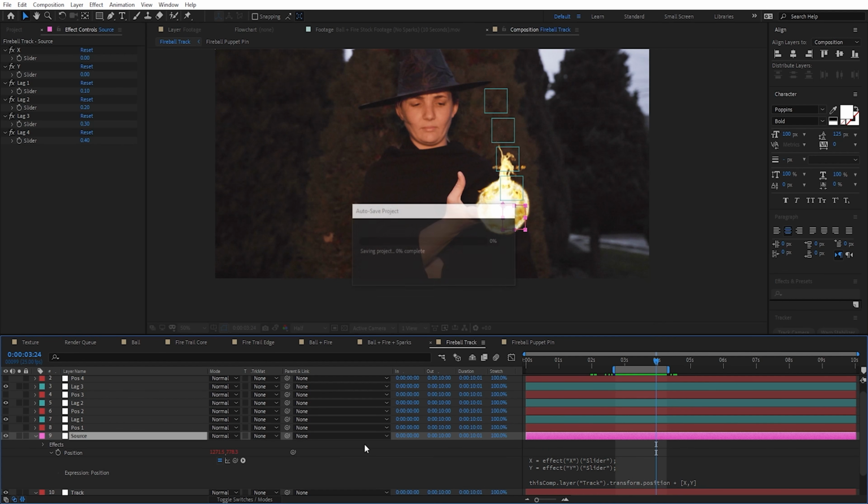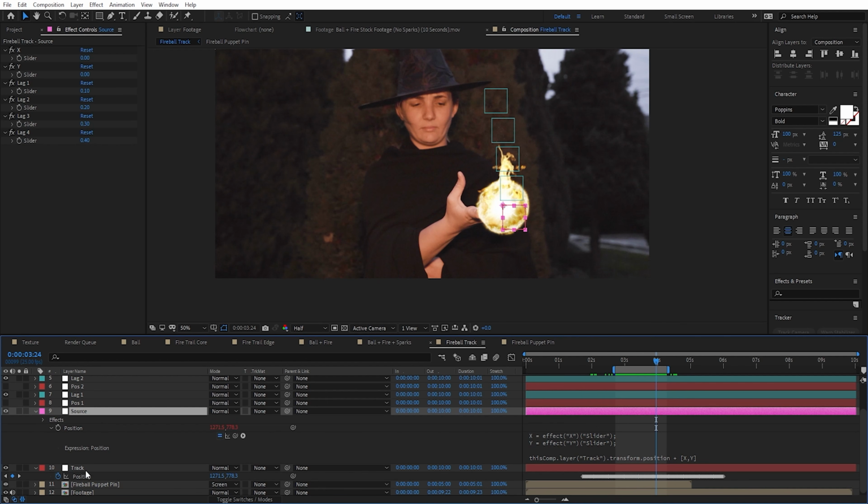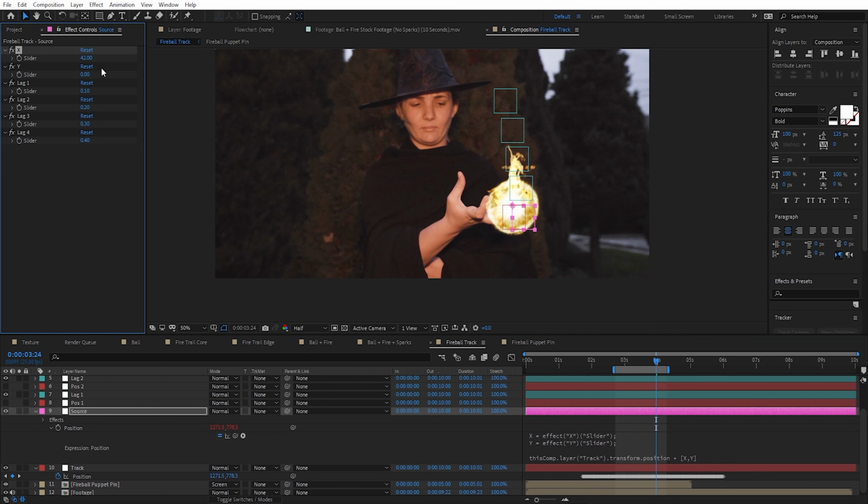And this way, when we let go, the source is still following the track null, but by adjusting the X and Y, we can also add to that position and in turn have the ability to move the fireball around so we can correct the position of it. So we'll do something like that, maybe move it up a bit, and there you go.